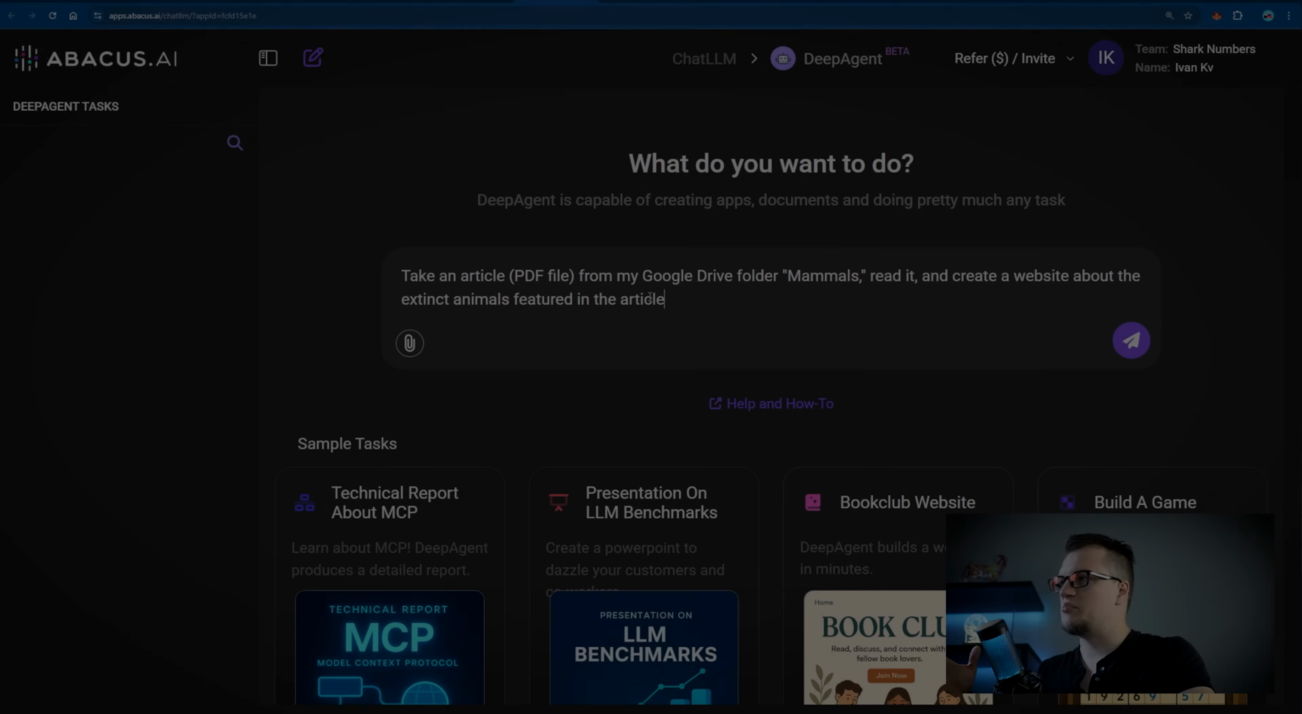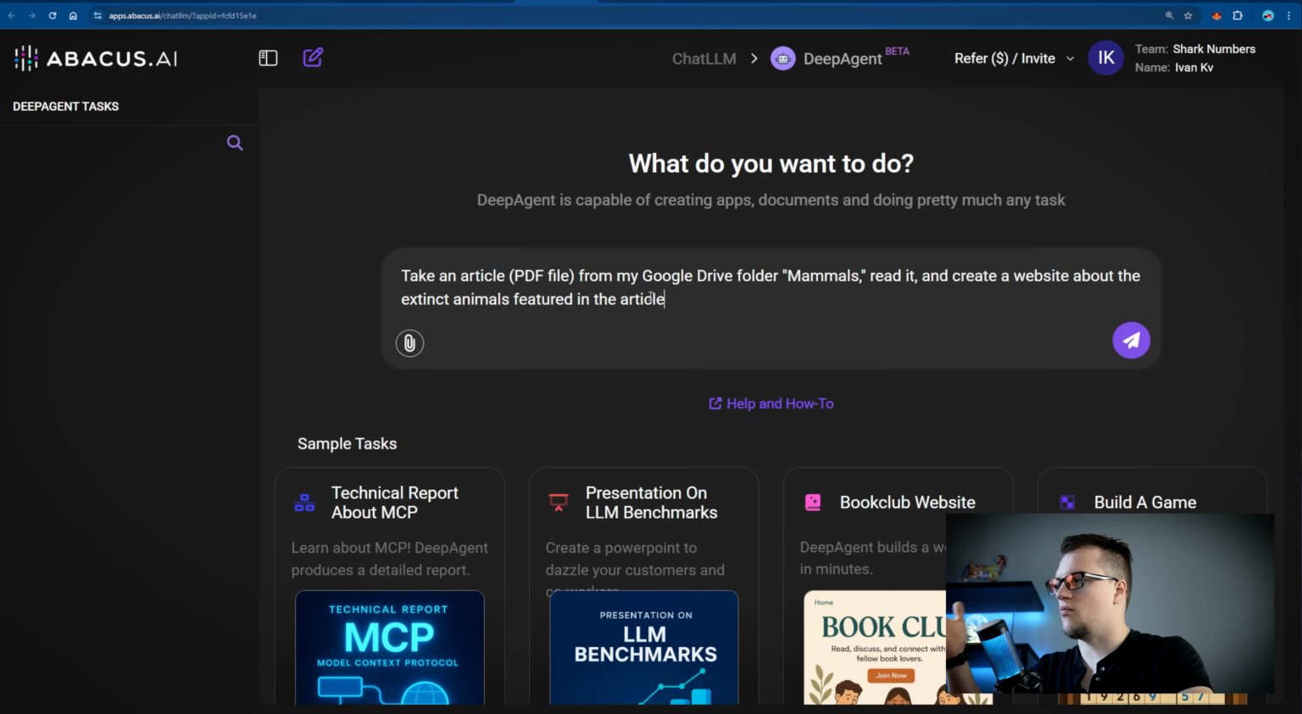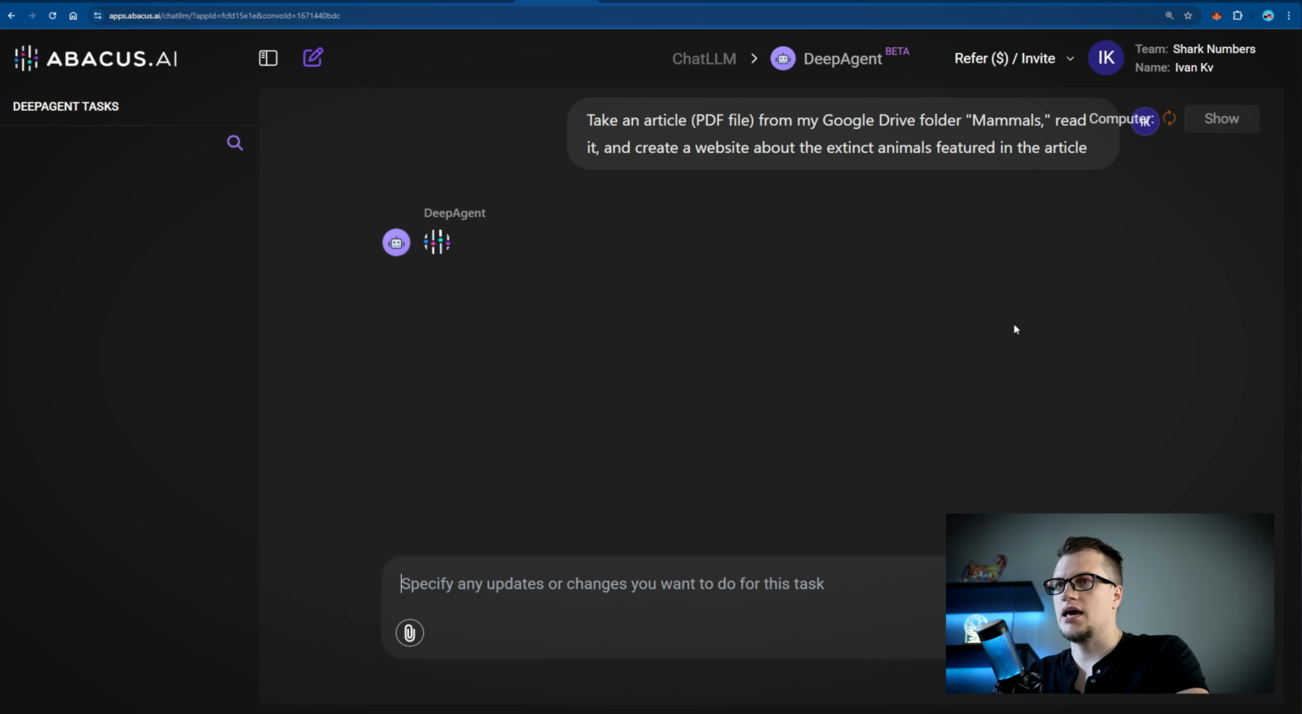I'm giving the DeepAgent a single task. I want it to take an article, a PDF file from my Google Drive folder called Mammals. I want the agent to read this article and create a website about the extinct animals featured in that article. So it's a complex task that consists of multiple smaller tasks. I'm going to click enter, and the agent is thinking.